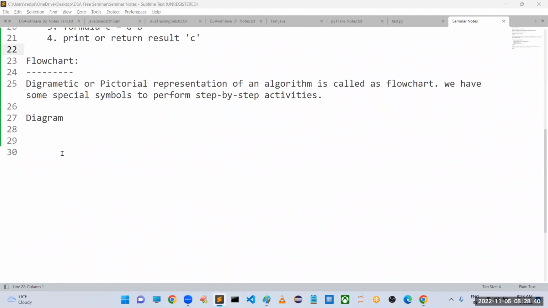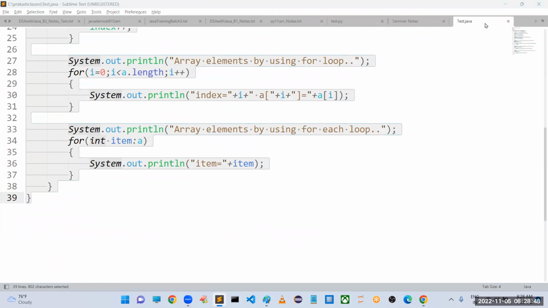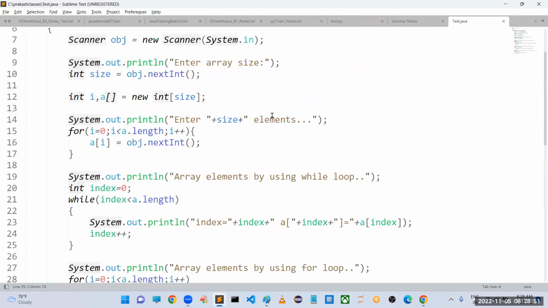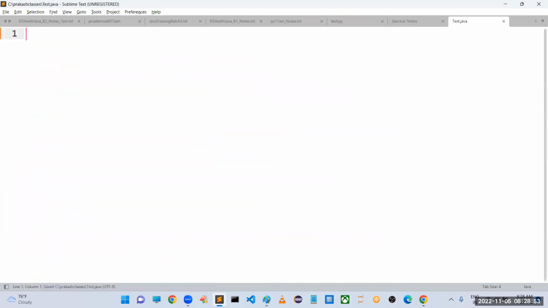Right, sir. So now I want to implement this program in Java. As we know, if you are from a Java background, if I want to prepare any Java program, this is the format. A default class should be there.